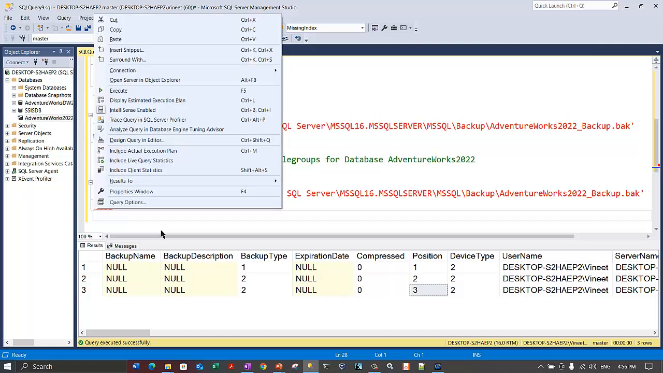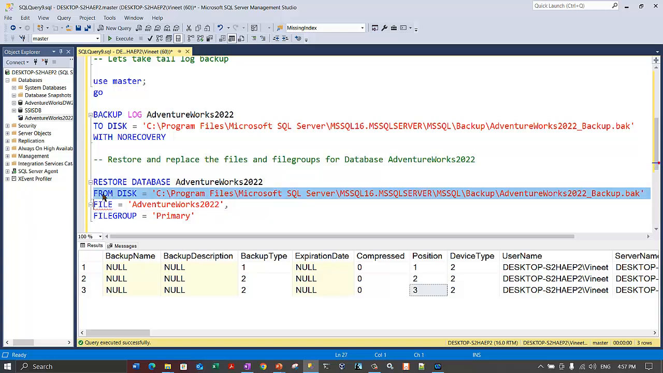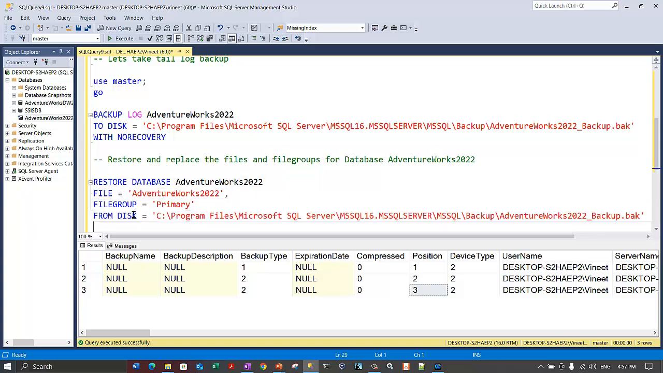And after that, we can specify the comma. All right, and after that, you can specify the file group, which is the primary file group. All right, I don't know why it is giving me the error over here. So the from disk clause will come at the end, right?